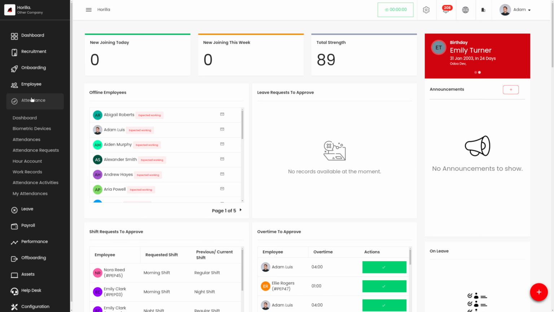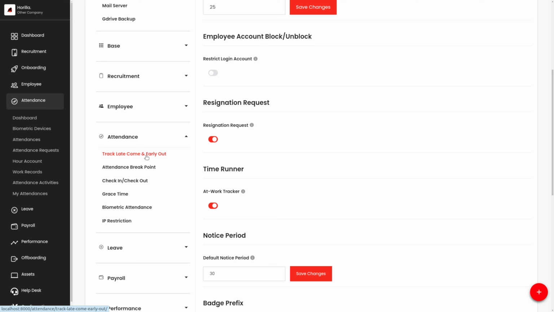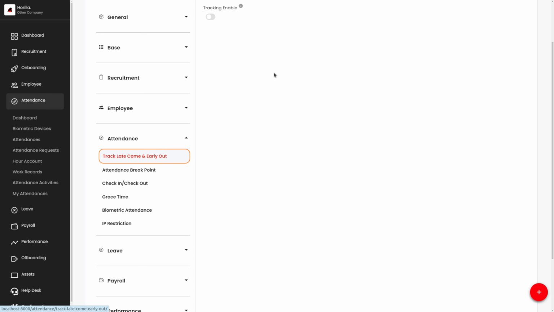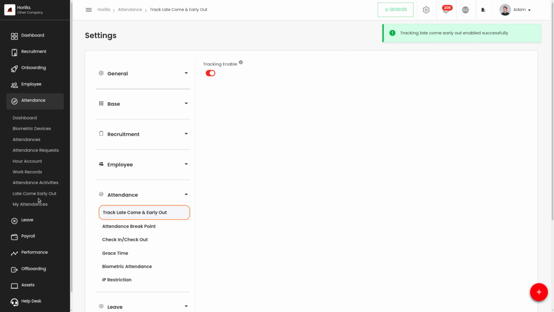Before accessing late come early out from the attendance module, we have to make sure that we have enabled track late come early out from the settings. So let's navigate to settings, and under the attendance module, we have the track late come and early out. Let's enable that, and we can see that late come early out has been added under the attendance. So now we'll be able to track the late come and early out of different employees in their attendance. So let's go there.